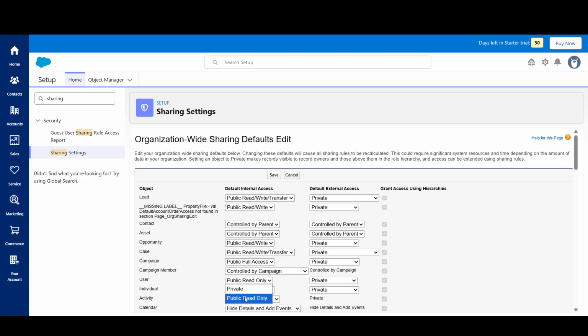Next, switch from private to public read-write. Public read-write is the most open of the common defaults, allowing all users to view and edit records for that object unless additional restrictions apply. This can be appropriate in highly collaborative scenarios, but be sure it aligns with your data governance approach before committing to it. If, during this review, you decide not to keep the changes, click Cancel to exit without saving. That's a safe way to explore your options and back out if you're unsure.